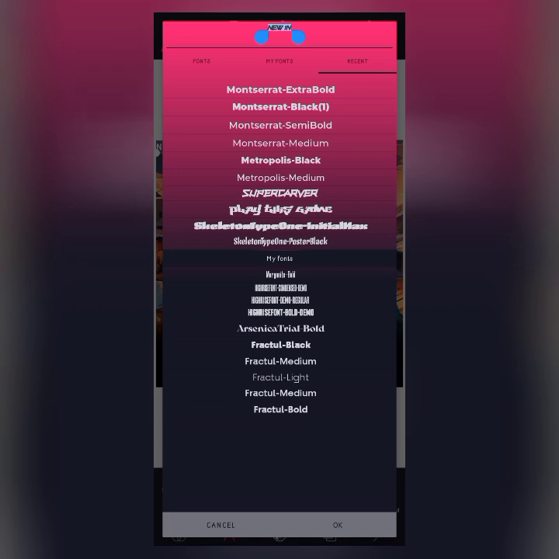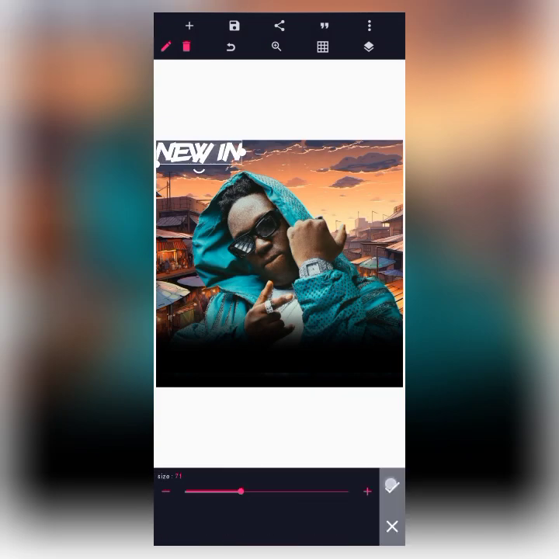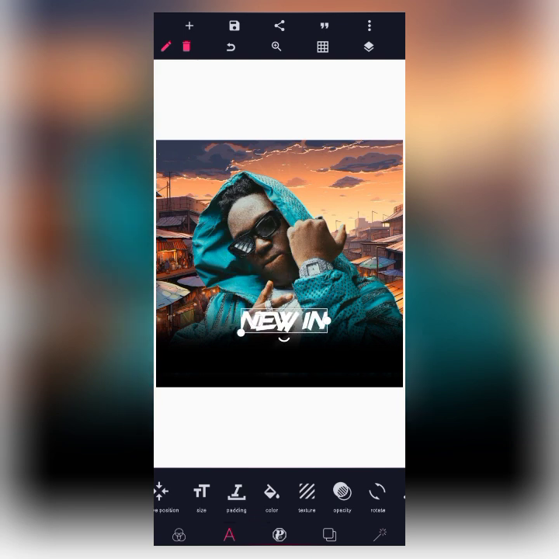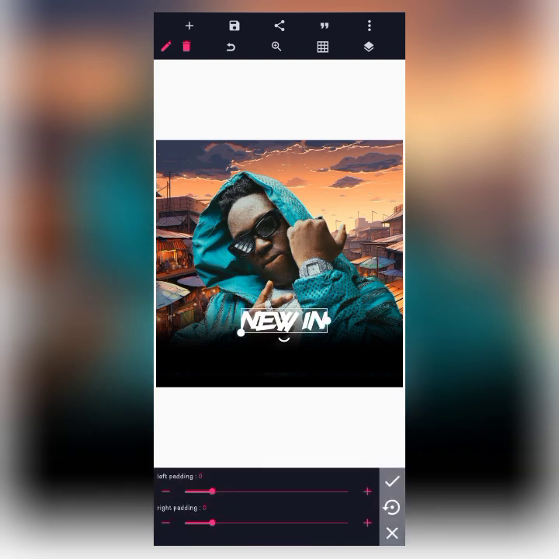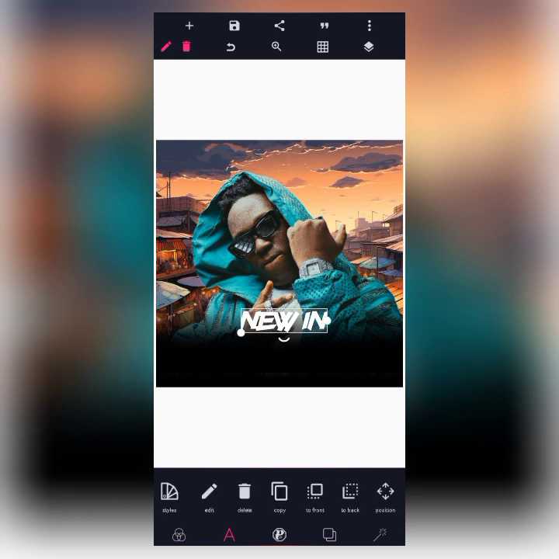This is the font which will be used in creating the title of the song. So I will place this here. If you look at this, where we have n at the beginning and at the end where we have n, it is not showing well. So we just have to move to padding.